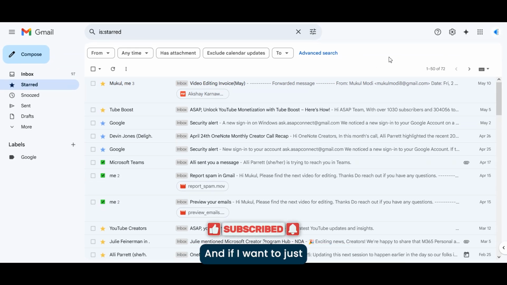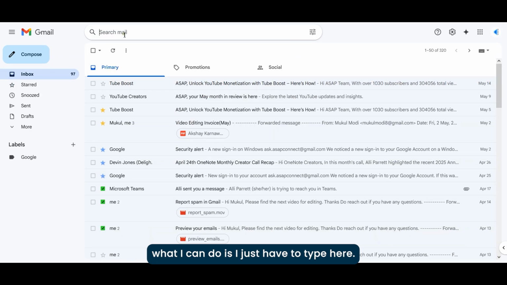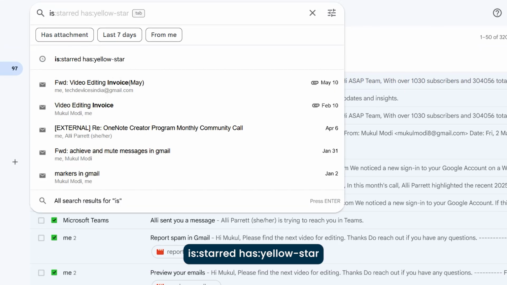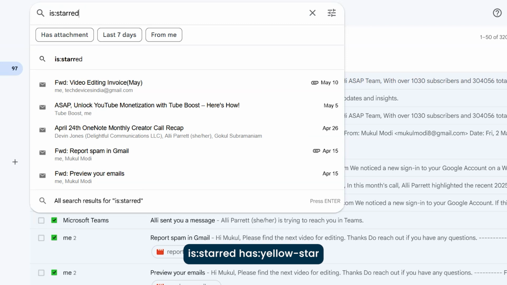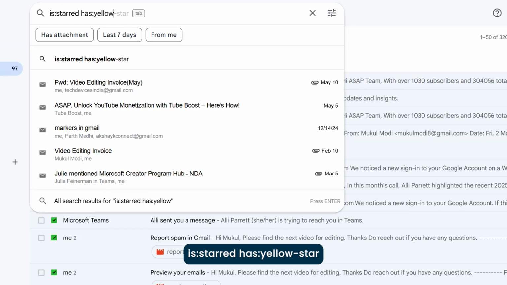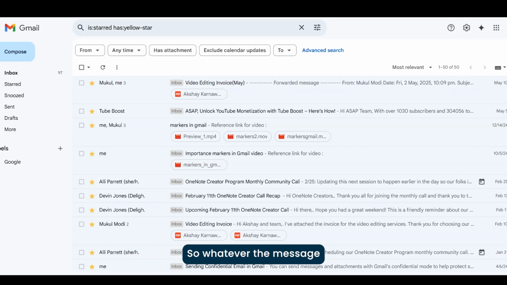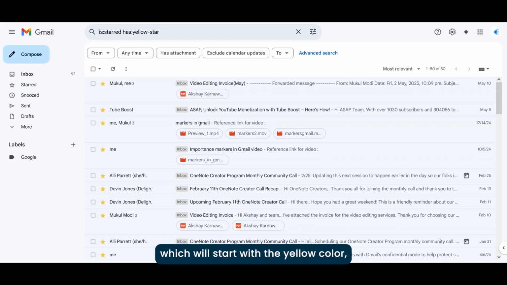And if I want to search those messages from the inbox, what I can do is type here "is:starred", and after that "has:yellow-star". When I click or press enter, whatever messages were starred with the yellow color are visible here.